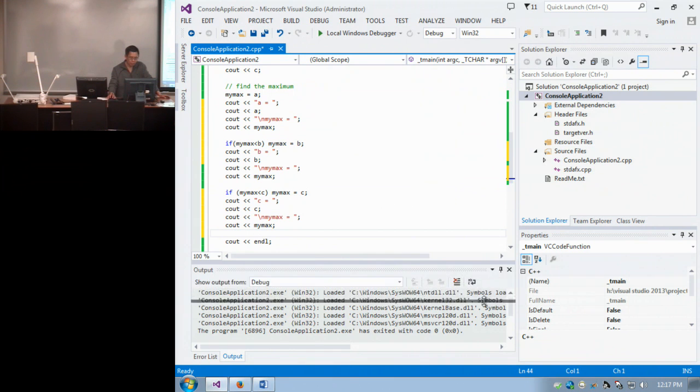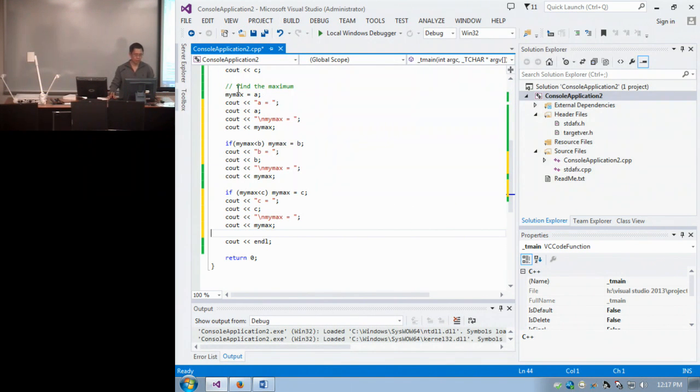Let's check the program. This is the 3 blocks. The first block here assumes A is max, so we put the value into my max variable, okay? The second block says if my max is less than the variable B, we need to use B as my max. So that's what the second block is doing, by assigning the value of B to my max.